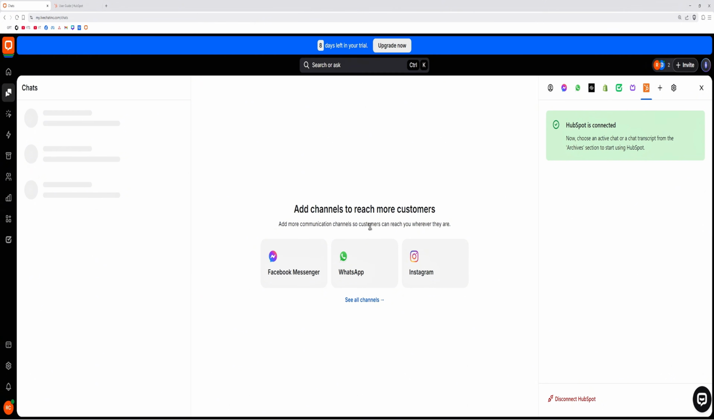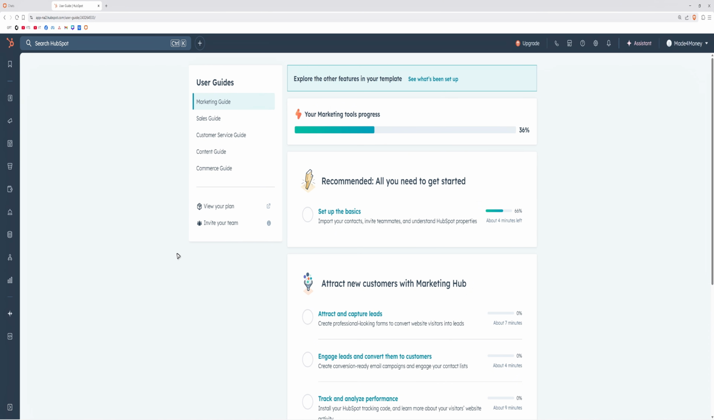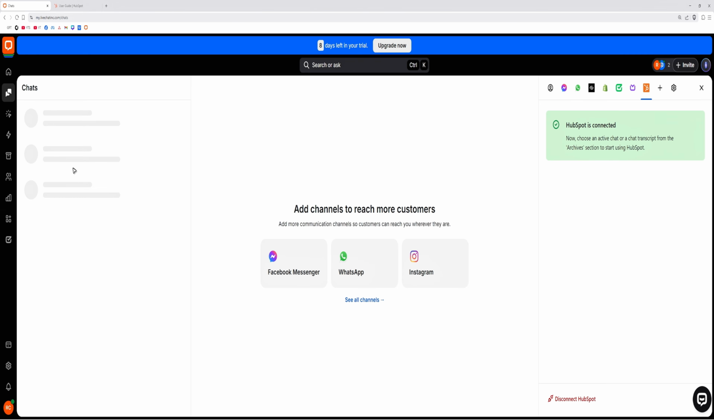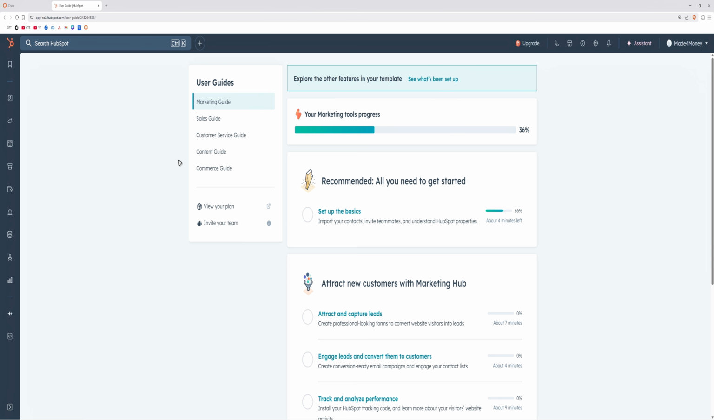That is it. Now, after connecting, you can automatically create HubSpot contacts from chat sessions, and the integration allows you to view chat history and notes within HubSpot as well. Again, once connected, leads from live chat sessions will be sent automatically to HubSpot right here. And the integration can make chat history available within HubSpot for better context on customer interactions.